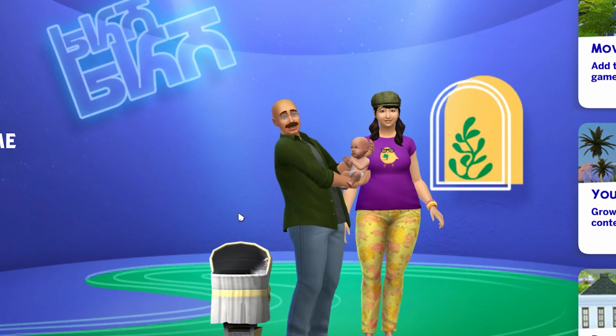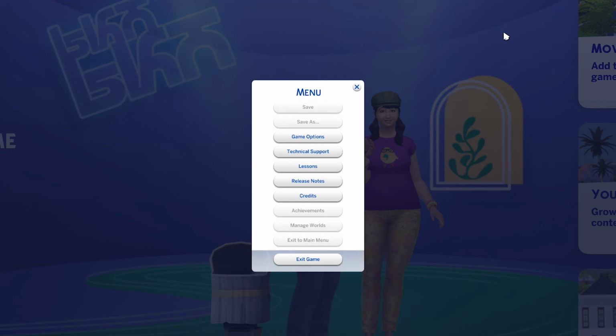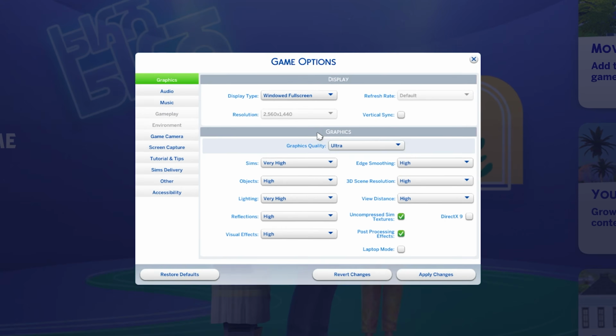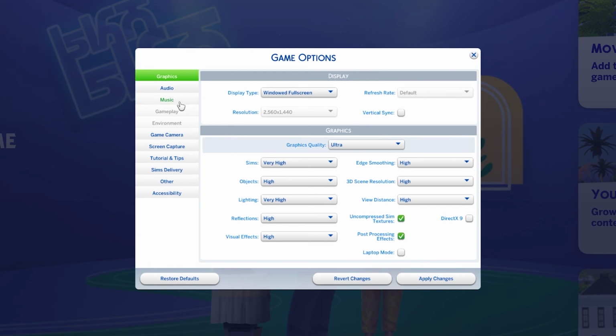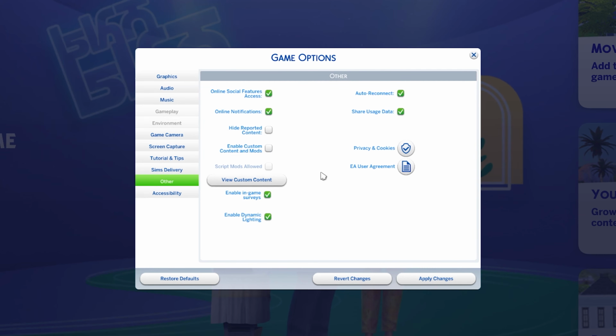Now, once we're inside of The Sims 4, we're going to go to our settings, which I am forgetting where it is in this new ridiculous layout. So we're going to hit escape, just because I don't know where the settings button is. And we want to go to our game options. Inside of game options, in the left-hand sidebar, we want to go down to the other tab, and we want to enable custom content and mods.